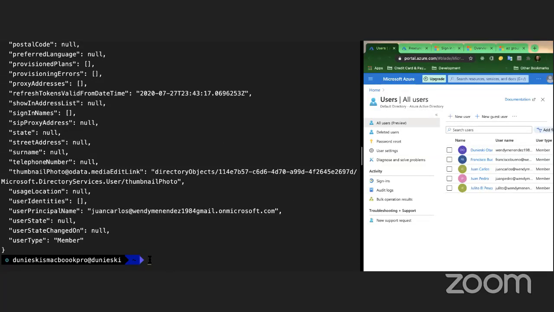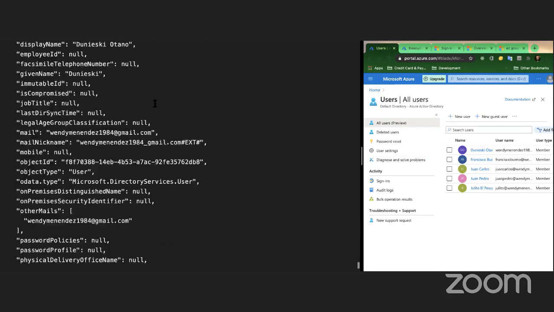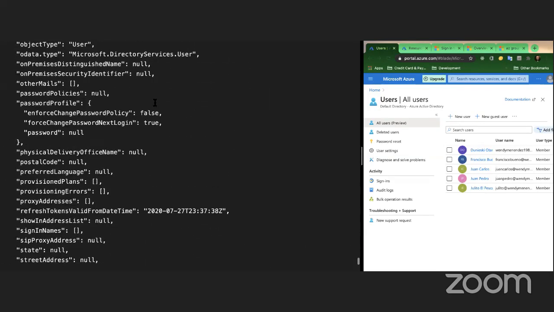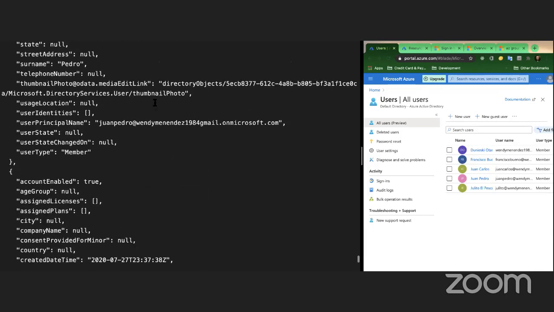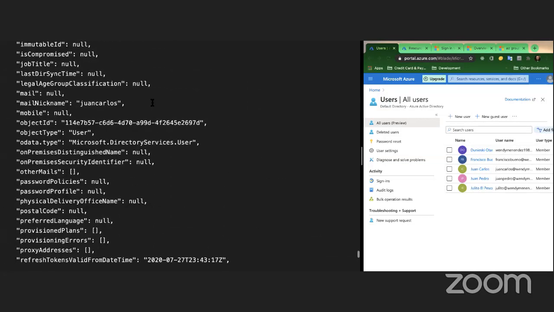Now that we have created this user, let's list the users. How do we do that? AZ Active Directory user list. We should have Duniez Giotano, Francisco Bueno, Juan Carlos, Juan Pedro, Julitos Pescador. If I hit enter, there you go. I have all the users in my account with the properties of each user. If you do the same, you're going to have as many users as you have in your account.